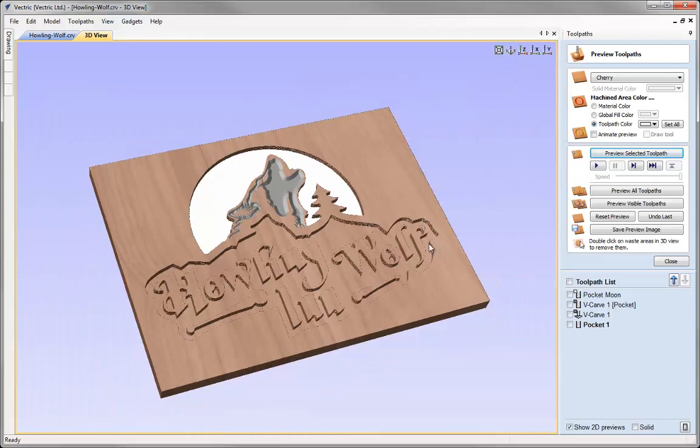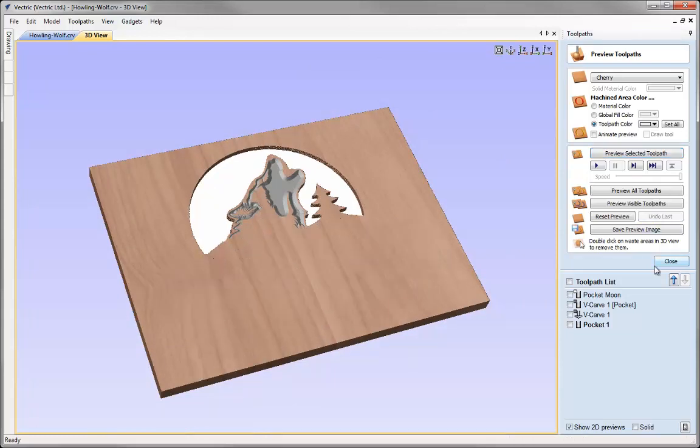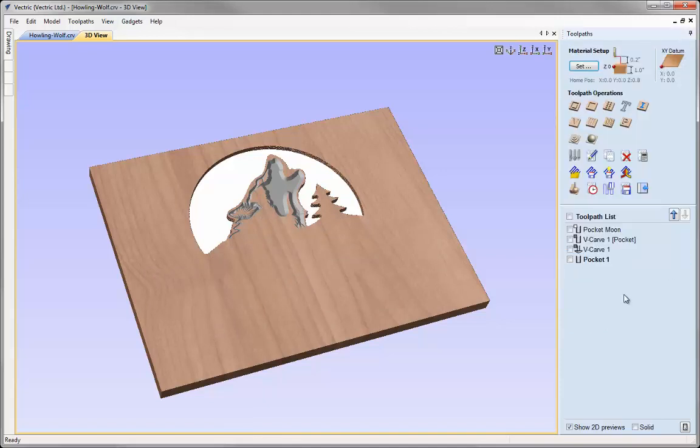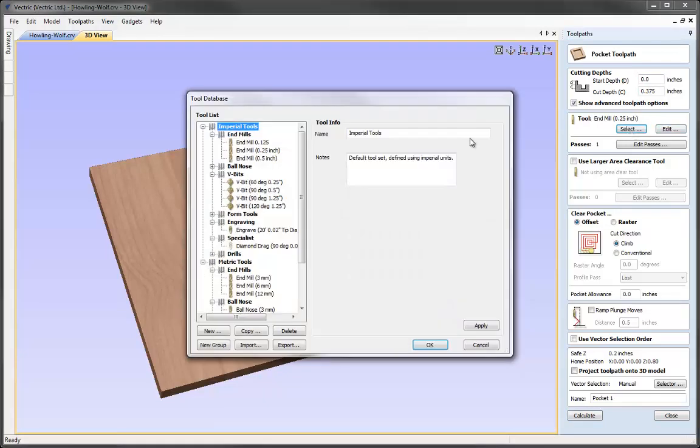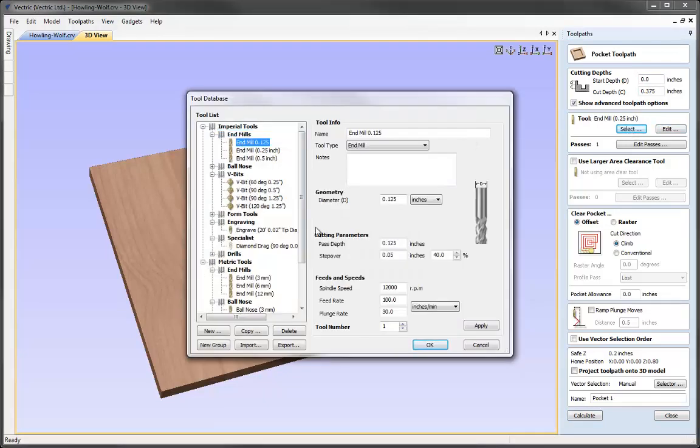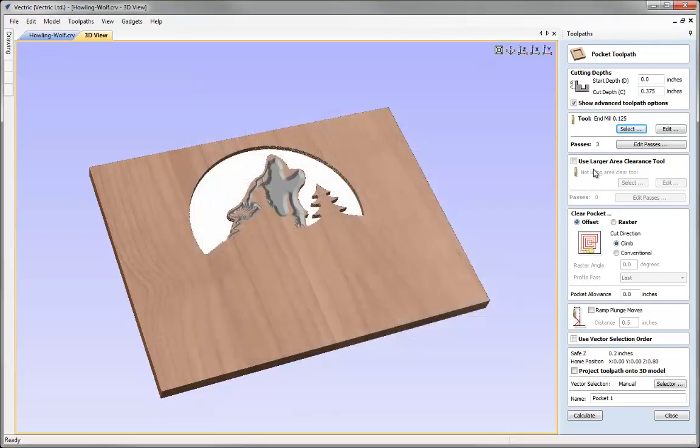So because this toolpath we've calculated isn't quite right, I'm going to click undo last on the preview toolpath form, so we go back a step. I'm going to close the preview toolpath form, select that and click on the icon to edit the toolpath. So now all we need to do is select a different finishing tool. So we'll click the select button and choose a 1/8 inch diameter end mill from the tool database and hit OK. And then I'm going to check this box here that says use larger area clearance tool.